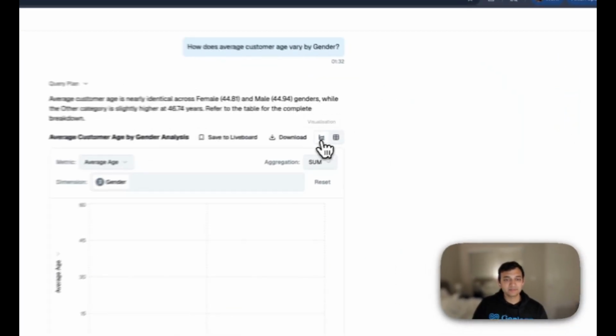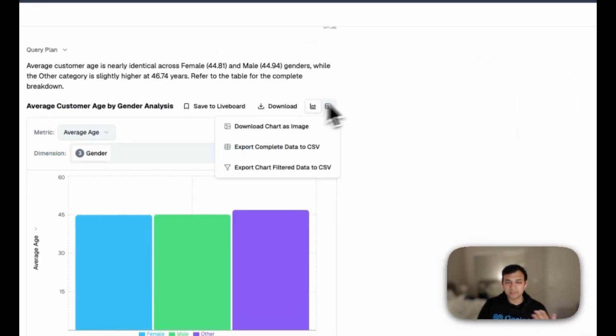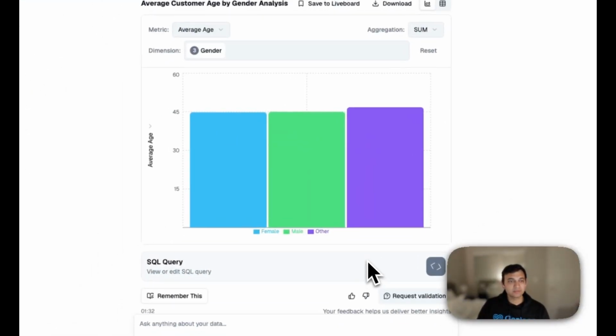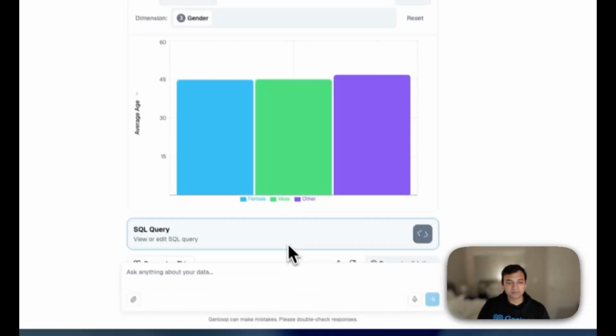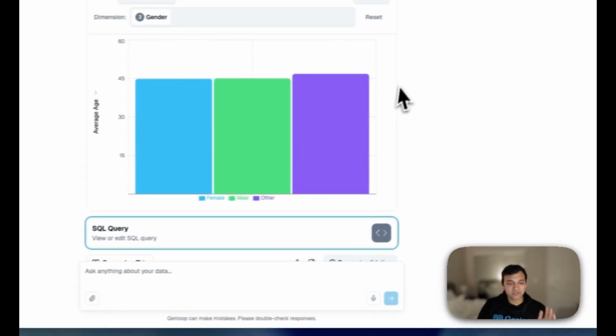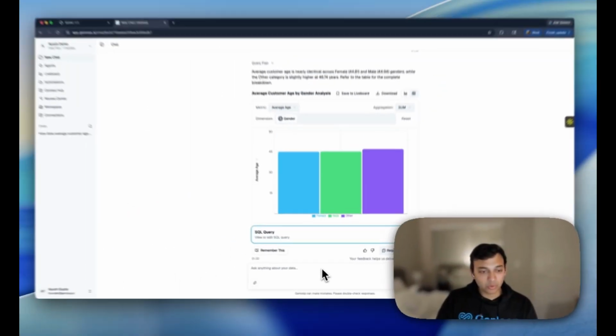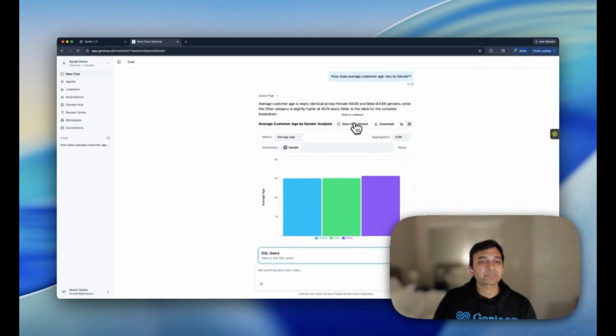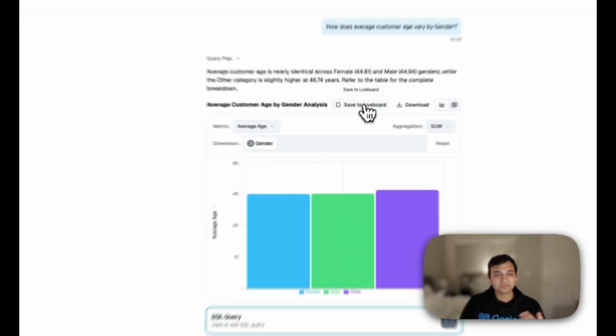Now, when it has the answer, you can visualize it and download these things. It can also serve as data retrieval. It gives you the plan, how it was formed, and the SQL query, how it got it. You can make any changes. You can do follow-ups. You can request validation from a data expert. But what I'm most interested to show you is how you can directly create dashboards using this.